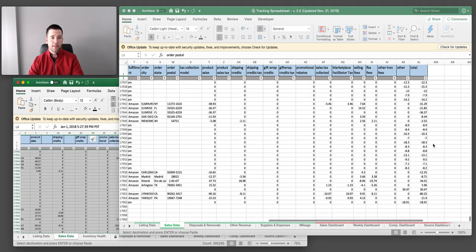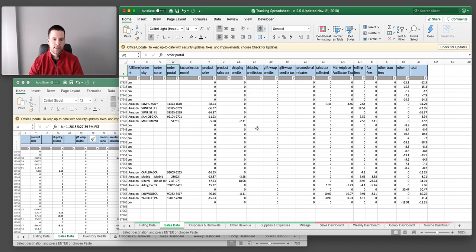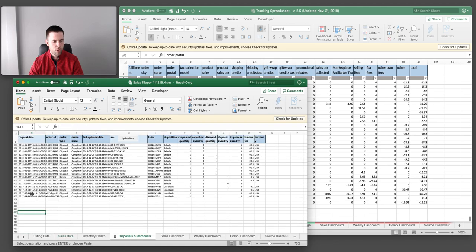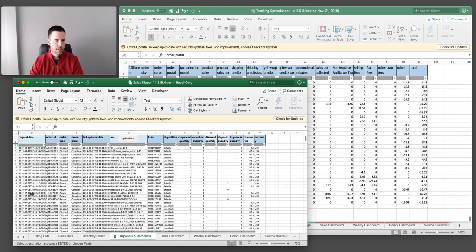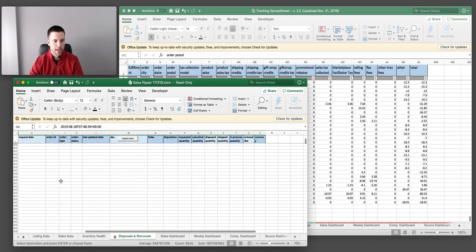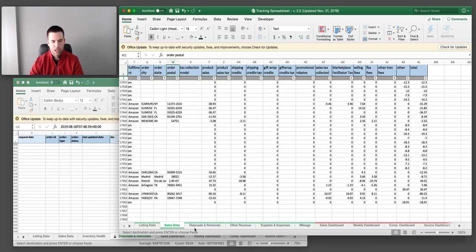All right, so now you've got the data in the right format. You're going to get to take advantage of all these cool new features. If you want to get the rest of your data over, you can do that as well. You can come to disposals. Again, shift all the way up to the top, all the way over to the very edge, and all the way down. We've got that data. Put that in disposals.